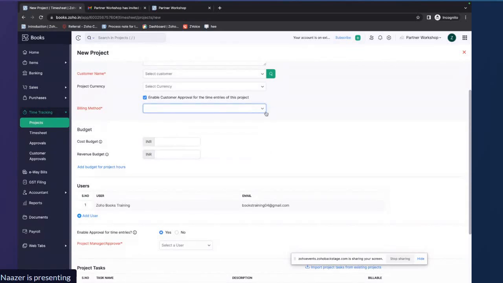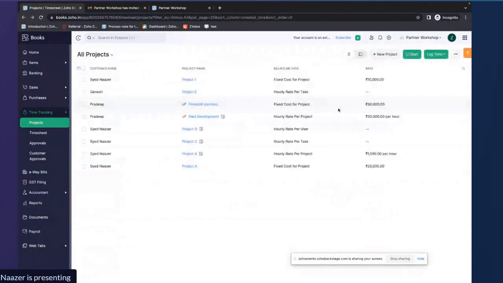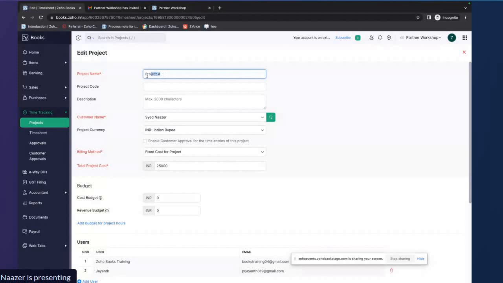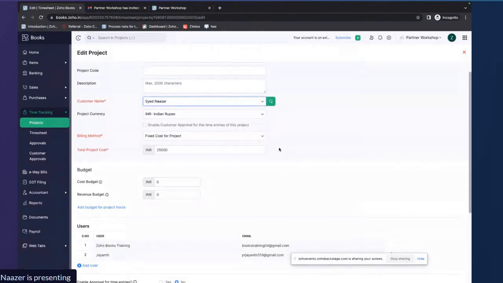For better understanding, I've already created a project and associated it with a different billing method. I will explain how it is done. I have created a project called Project A. I have chosen the customer name as Syed, that is my name, and the project currency is INR because we are all Indian customers, so I'm choosing INR only. The billing method chosen here is fixed cost for the project, and the cost of the project I have mentioned is 25,000.